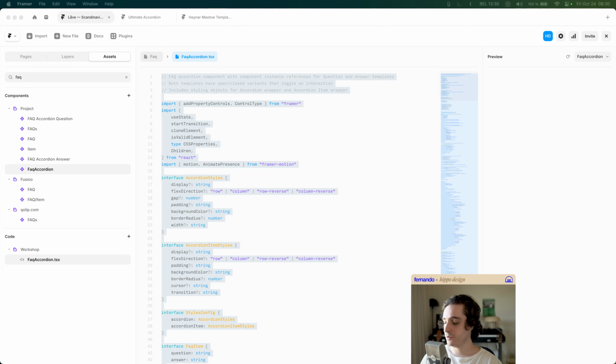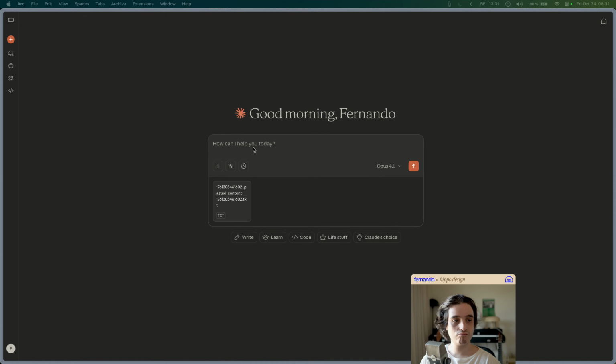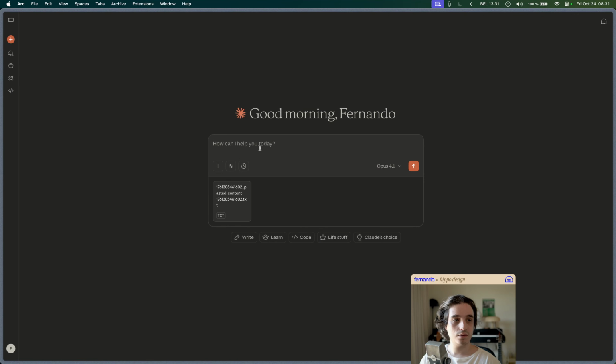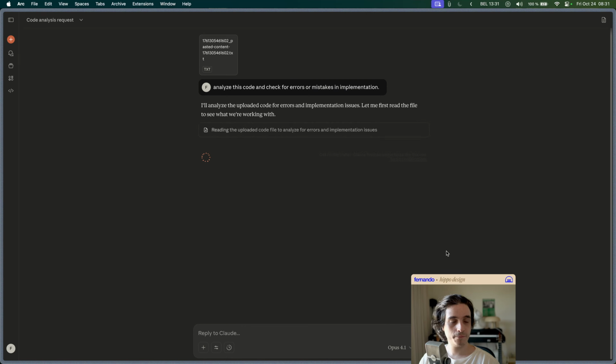I'm going to plug that into Claude in a different window here, and we'll check out what that gives us. Oh, what's happening there? Okay, cool. So let's say, analyze this code and check for errors or mistakes in implementation. I'm not even going to tell it what it's about. I want to see if it's able to figure out what it's doing.